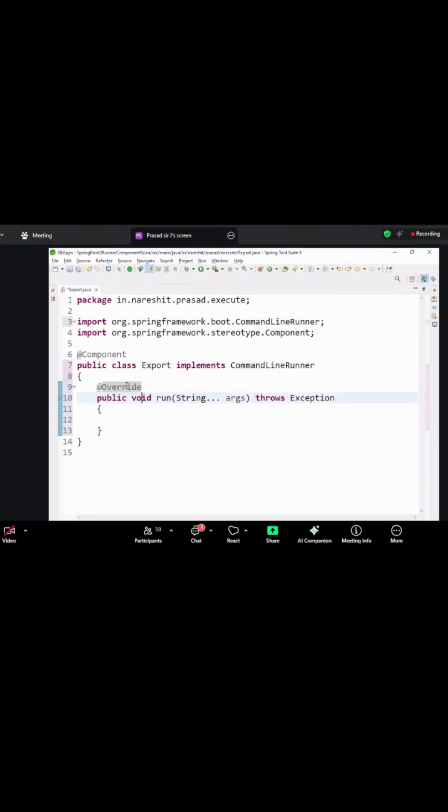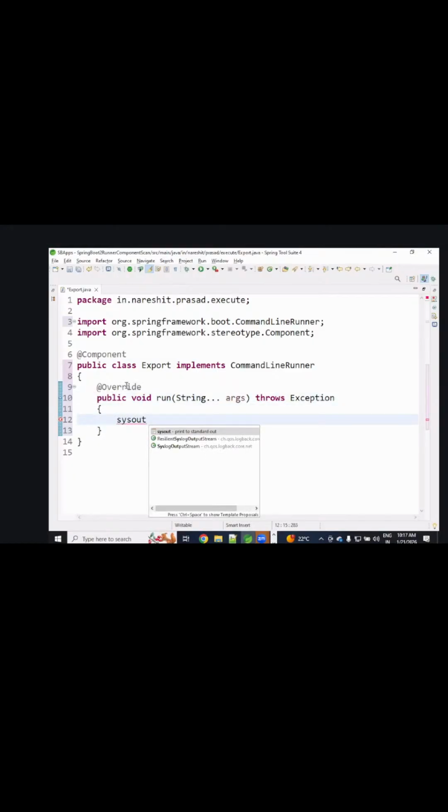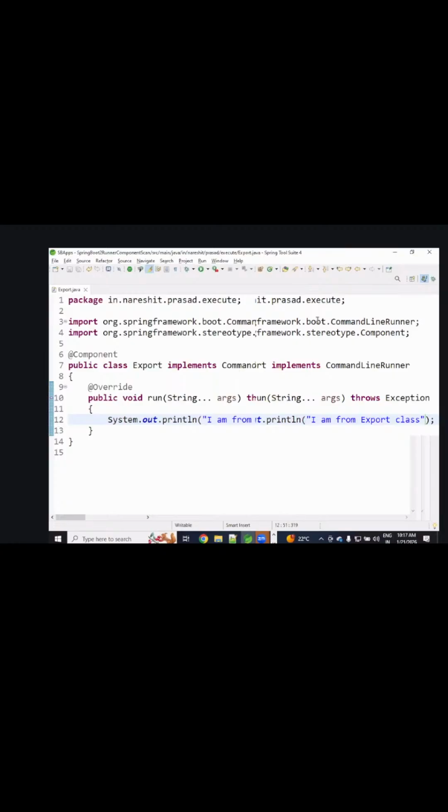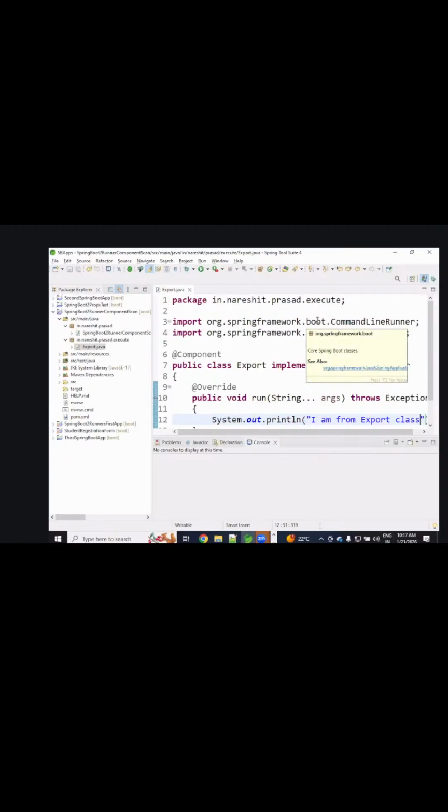Override. Sysout, system.out.println. I am from what? What is the class name? Export class. Okay, right. That is one class. See, that class is in a different package. Yes or no? Right? There is a sub package, execute. There is a sub package.